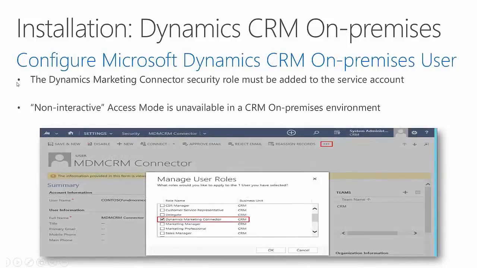Once the solution is imported, the user record should be opened within the Security or Administration area under Settings, depending on which CRM version is being used. Once the user record is opened, the Dynamics Marketing Connector security role should be allocated to the user. Setting the user to an access mode of non-interactive is not an option in a Dynamics CRM on-premises organization, as this option is exclusive to CRM Online.